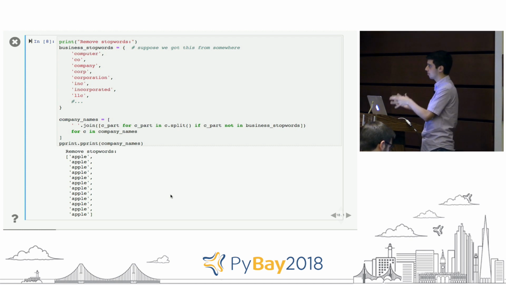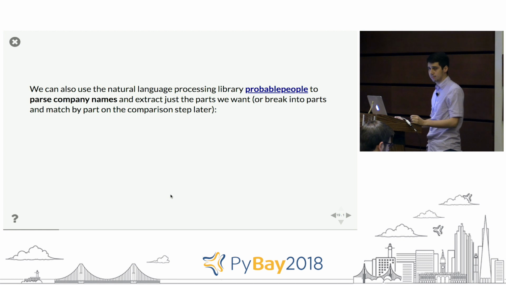I could get this from somewhere, or I could calculate that from my data set. And by removing those business stop words, I get that the entire list is made of Apple names. That's very simple, but it's not very precise, obviously. We can use smarter ways to process this.